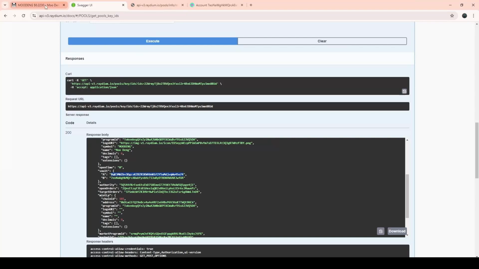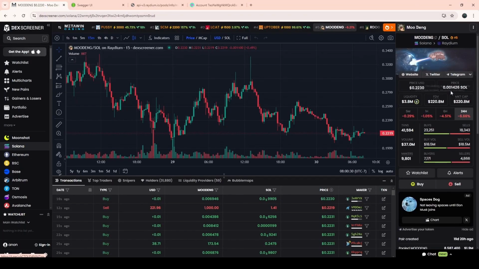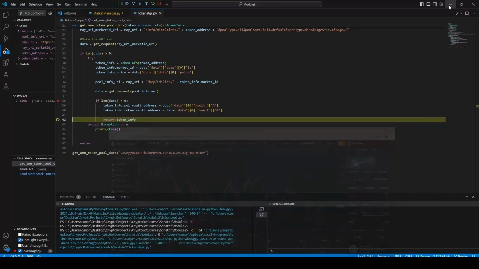So if you go to DexScreener, notice how the price is 0.001426 Sol. Well, let's go ahead and fix this really quick.